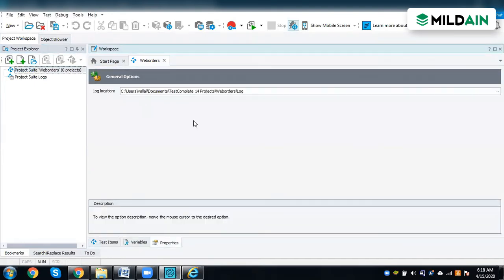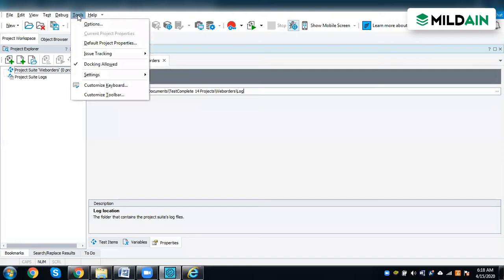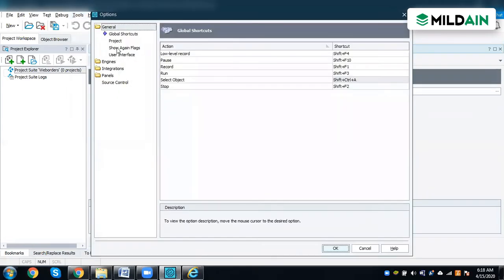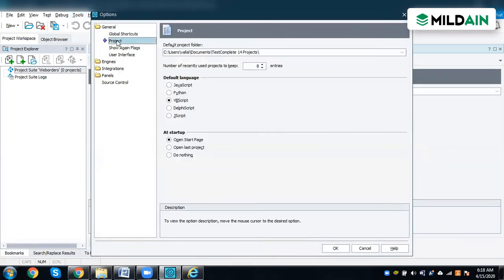Okay. So properties is the default property where the log gets stored for the project suite. This is a project suite level log. Another option is here, when you come to options, you will have the project details. So this is the default location. By default, it is coming, and you can give whatever options you want.